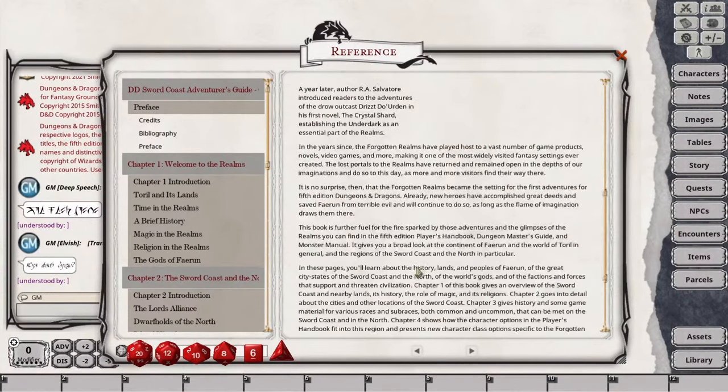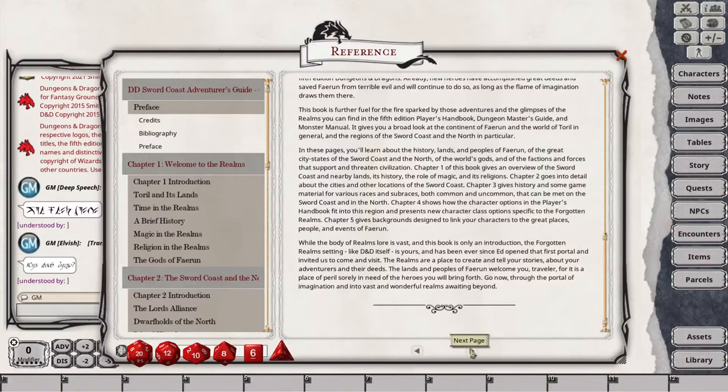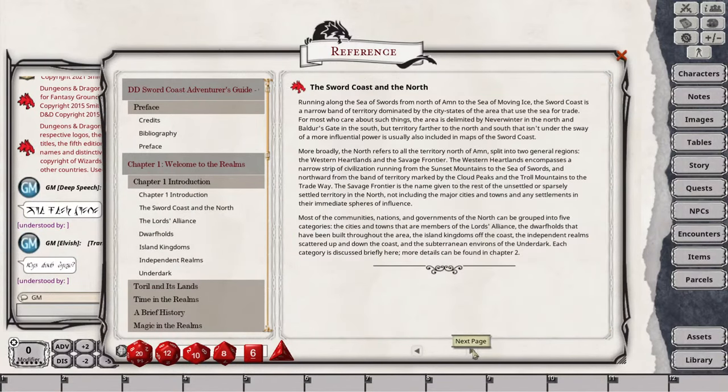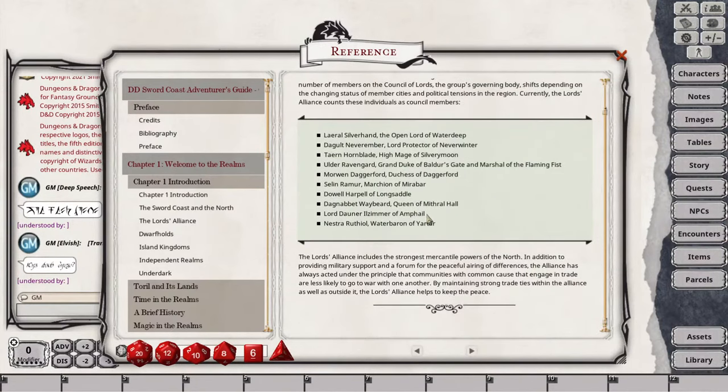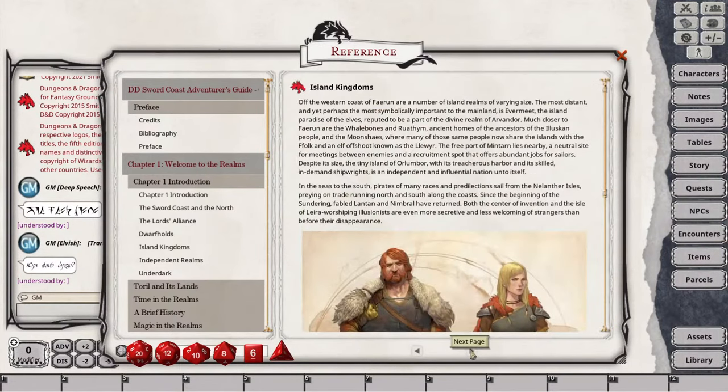You'll see here, it looks very similar to a PDF, and you can next your way through this. You've got something that you can read and follow along.